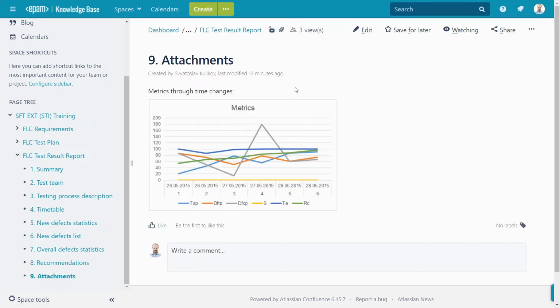And the last section here, attachments. It usually contains some screenshots, some logs, files, or anything that is useful for understanding of the whole test result report. And this section is referenced from other sections.